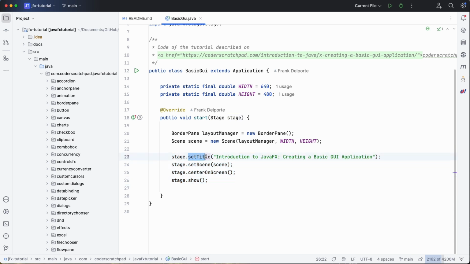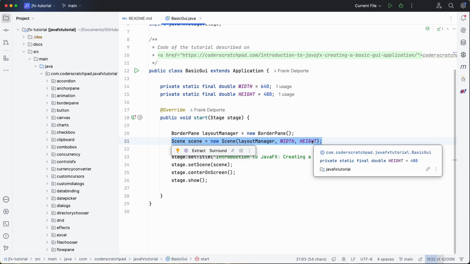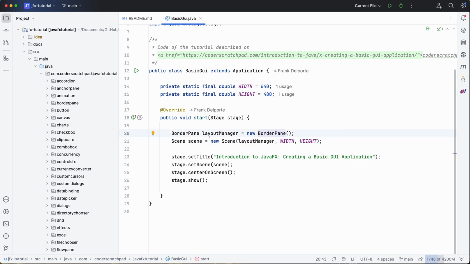We give it a title, can be anything. We give it a scene. This is actually the content of what is being displayed on the stage. In this case, we also want to center it on the screen, and we call the show command to show whatever we want on the stage. And so the scene here, the scene is where we also define the width and the height of what we want to display. And in this case, we are using a border pane. So it can be anything here, but let's just try what happens here.